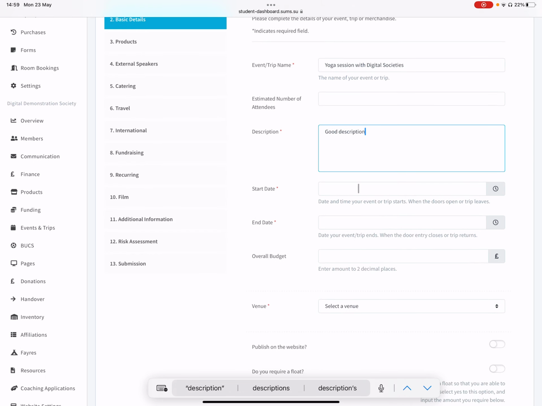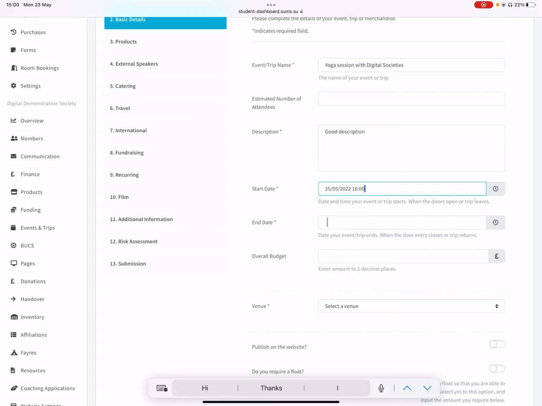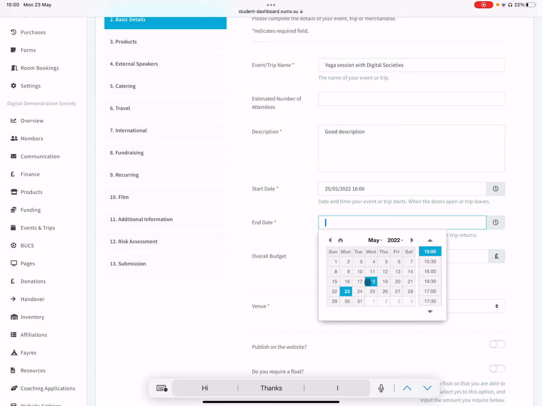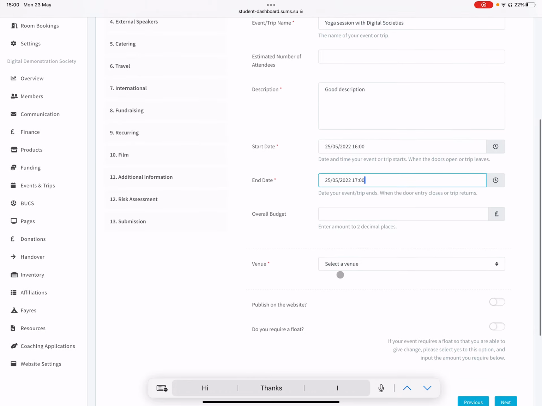Start date, really important. So the event itself, so this is generally, as it says here, when the event or trip starts, so when the doors open or when the bus leaves. And the same with the end date, so it's when the doors close and when the bus comes back. So let's say, because this is a yoga session, we're going to do it on Wednesday the 25th. It's going to start at 4 o'clock, and then the end date is on Wednesday the 25th at 5 o'clock. Dead simple. Overall budget, you can put one in if you want, but it's not mandatory.